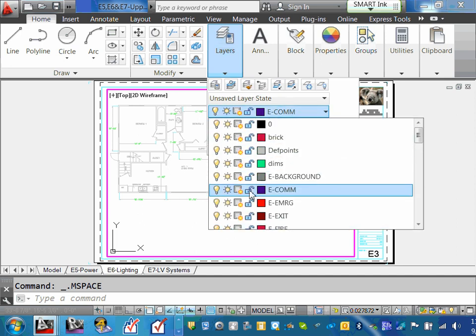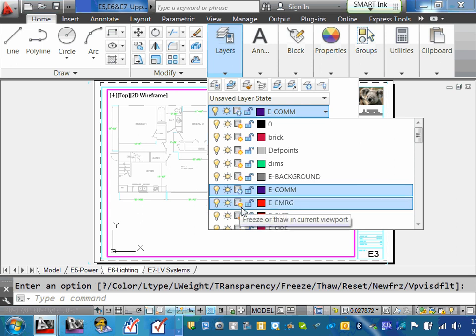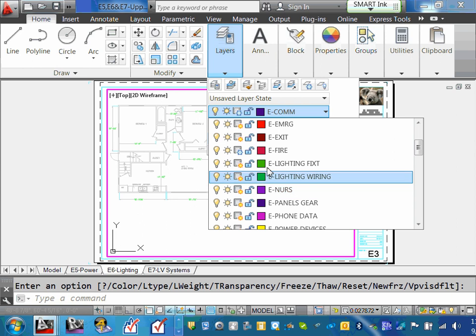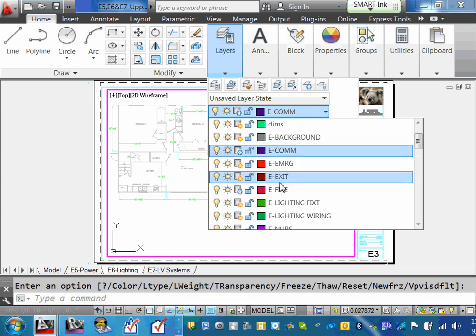Start from the top. Do I need the ECOM for lights? No. Emergency light? Yeah, you'd hope emergency. How about exit? You'd hope the exit. How about fire? E-fire in the lighting. E-fire goes with the low voltage, guys. Okay. How about, what else? E-fire.